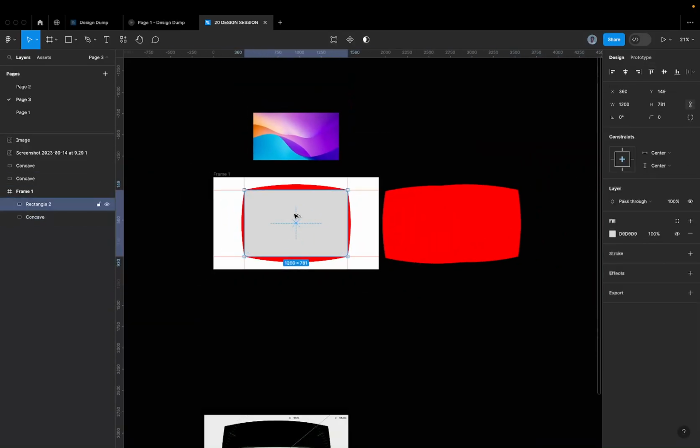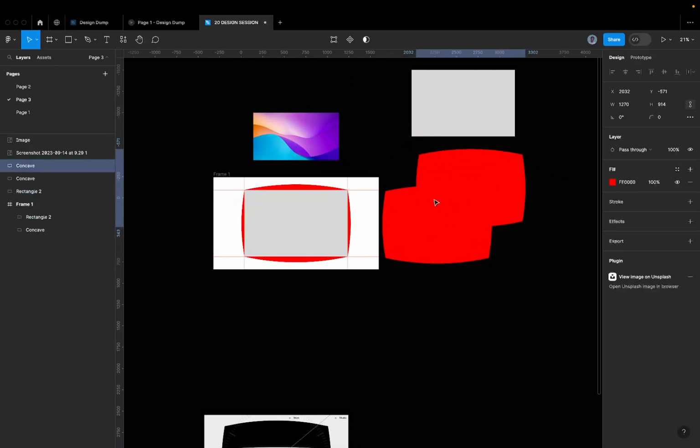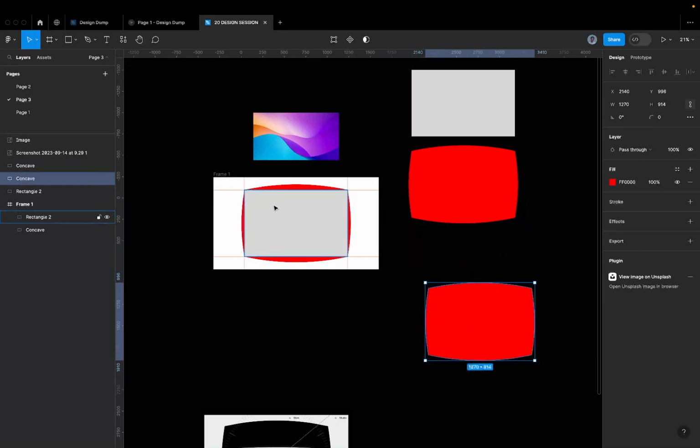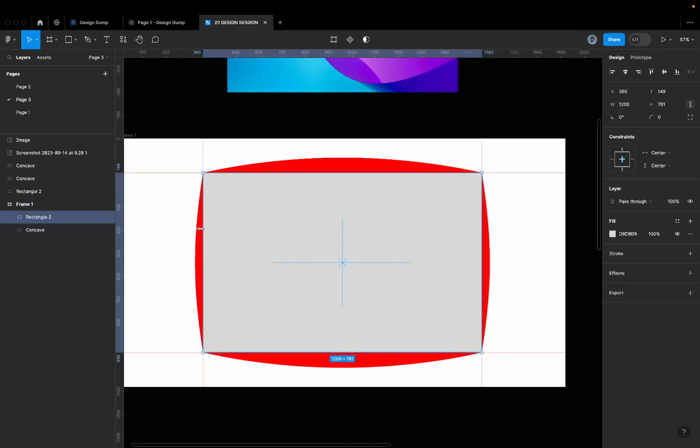Okay, I also want to move this one away. So I have my rectangle, I have my concave or convex, I don't know which one of them it is. And then I want to create the other one as well, the one with the inverted inside. What should I do? I think let's just do the top one first.